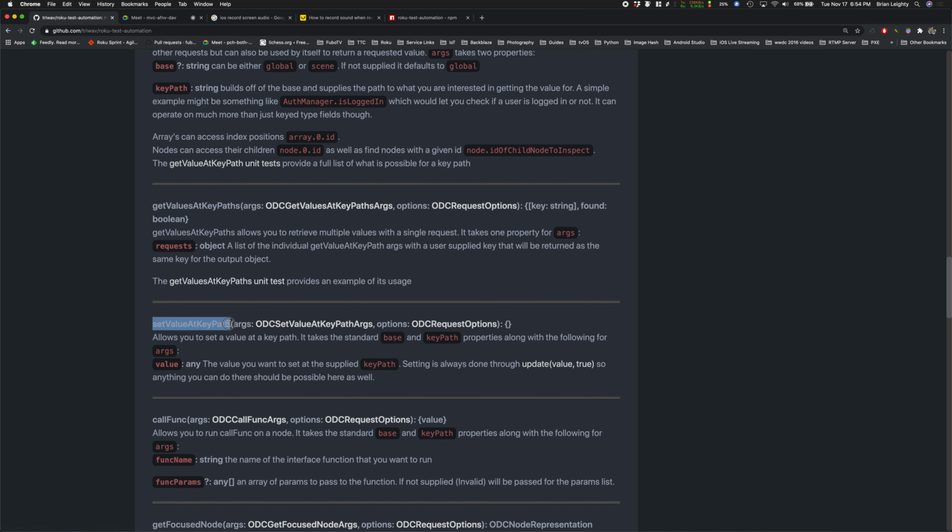Set value key path. In the same way that you could get values, you can also set values. This might be that you're setting up the environment in such a way that you need to mock something that you aren't able to do, like your purchases from Roku or something like that. You need to change it, so you could actually set those values in there and then run.